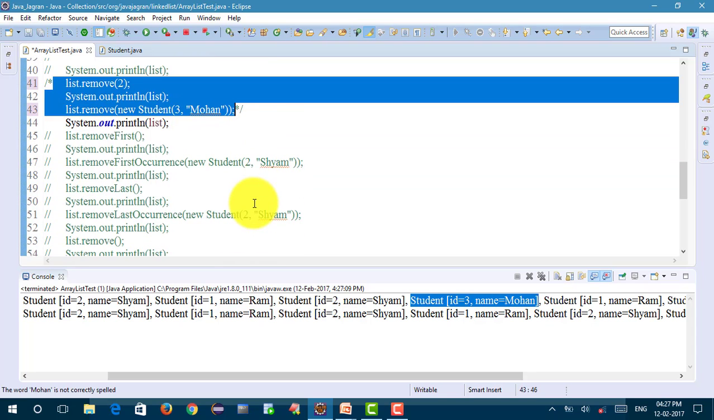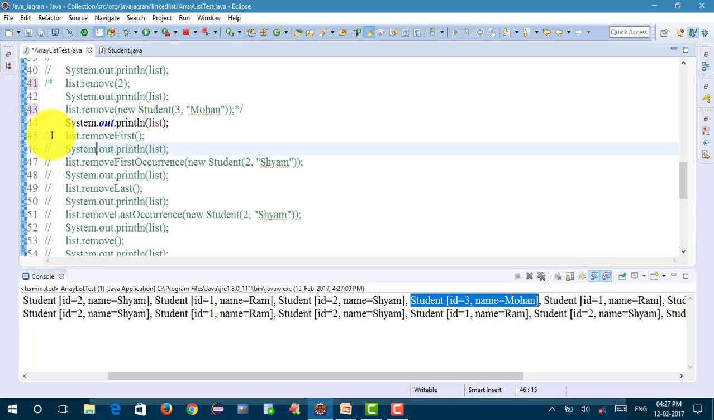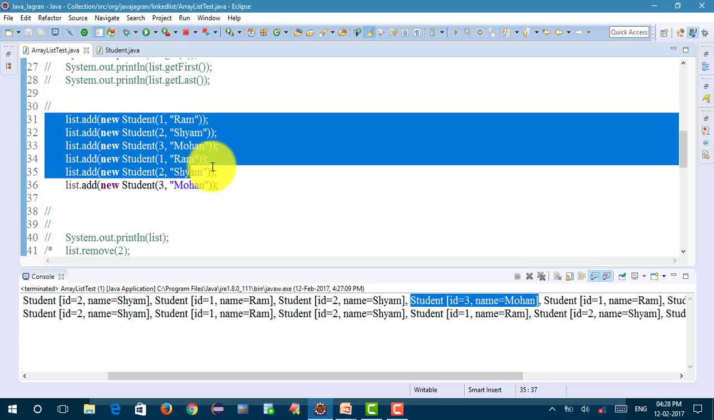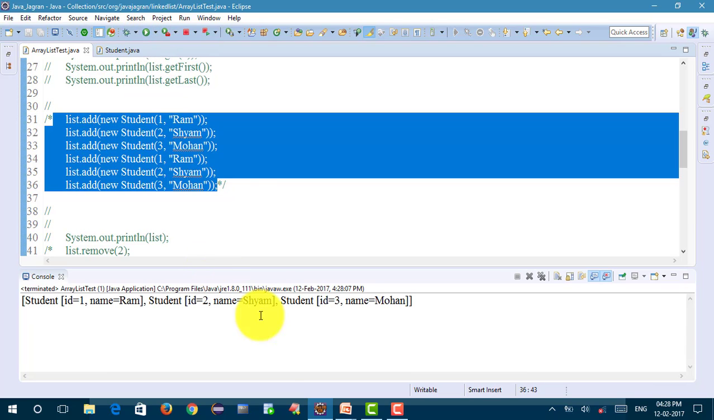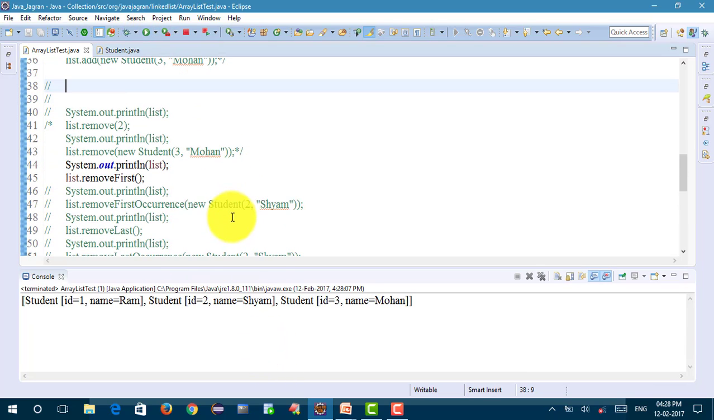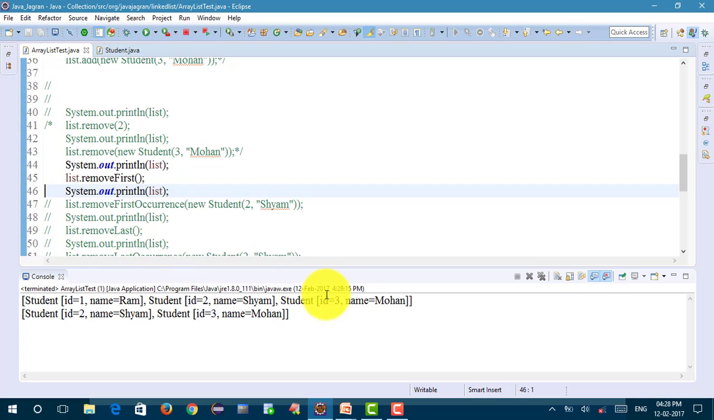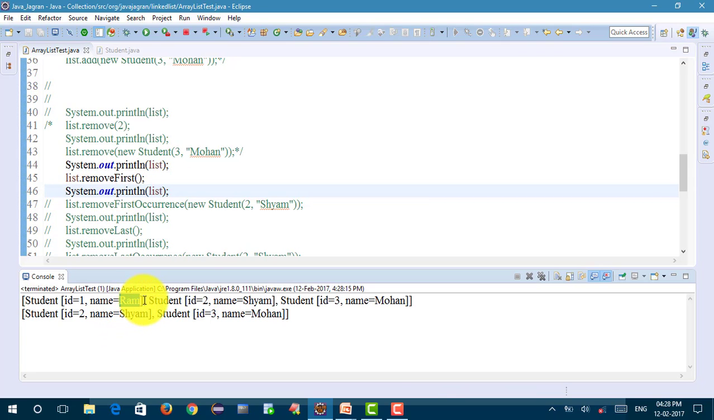Now next I am going to do remove first. This data is not required, I'm commenting it for now. Sorry, I forgot to print. After removing we can print the data. Before removing, the data is Ram, Syam, Mohan. I just remove the first, and the first data Ram got removed.